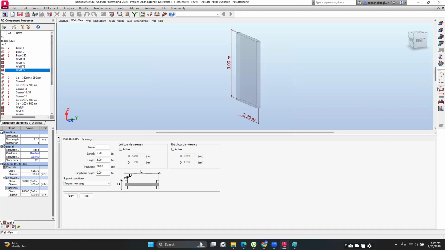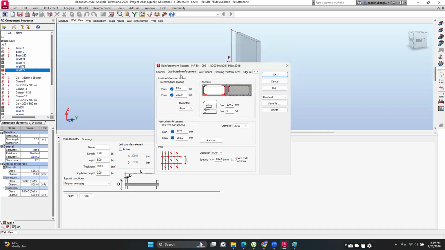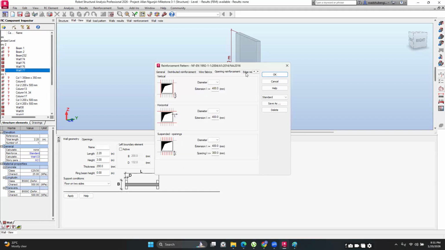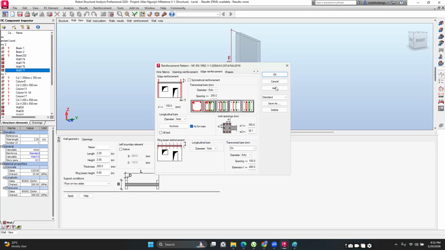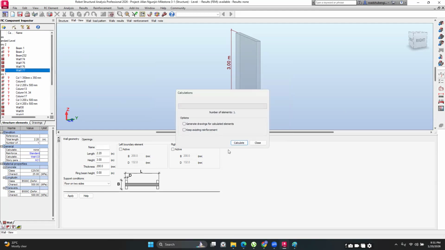Then after that, you go to reinforcement pattern, just as you did before. Ensure the reinforcement type is bars. Then the distribution reinforcement anchors, have them in this manner. You can't make any change here, so I think we're just okay. Wire fabrics, we don't need any wire fabrics, so there isn't any change to make here. So I'll just click on OK. Then once you do this, just calculate.